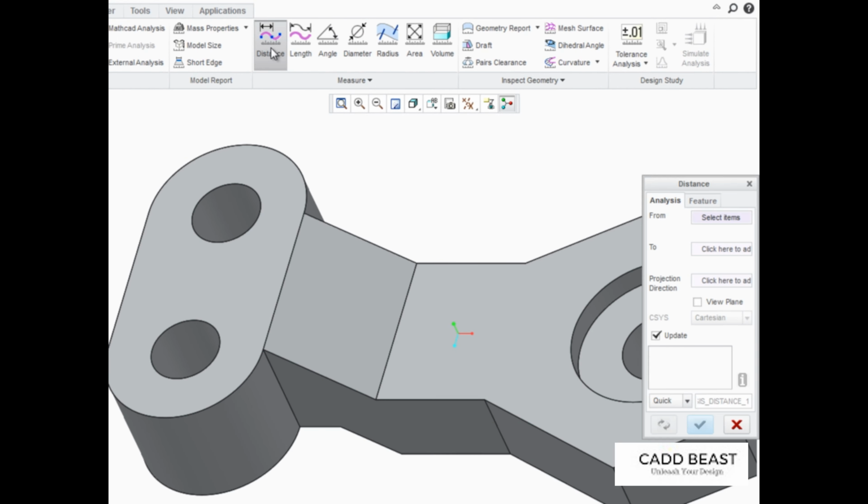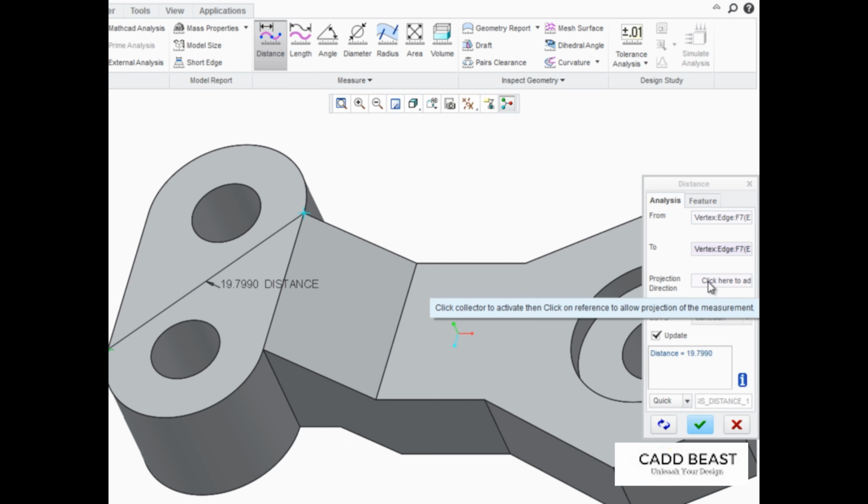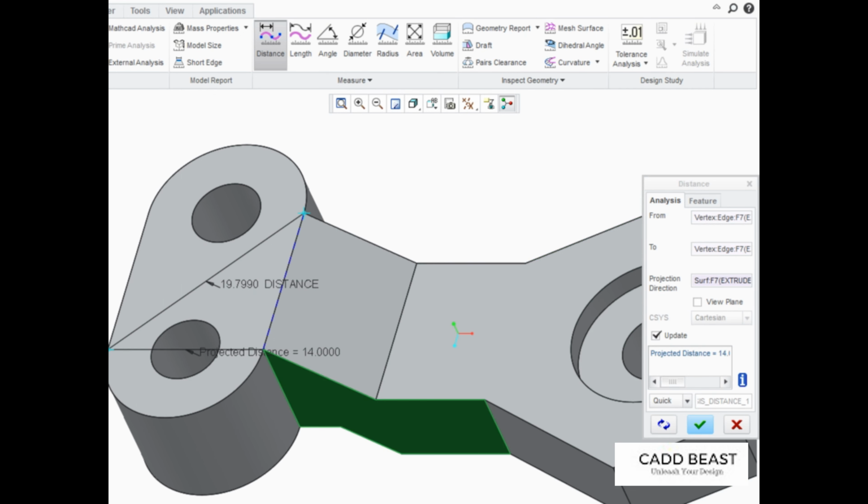The Distance tool enables you to measure the distance between selected entities. The Projection direction collector enables you to define the direction or plane that the measurement is taken in.